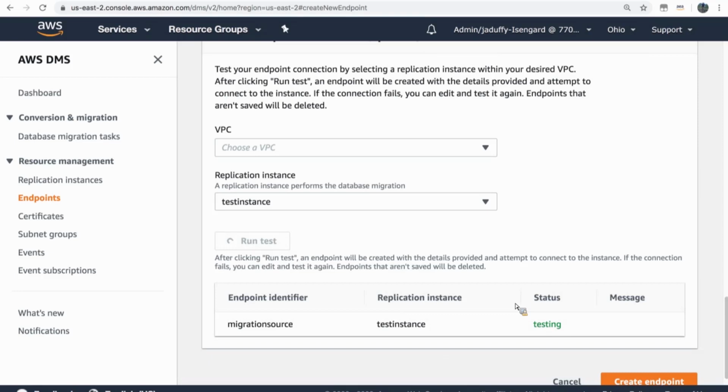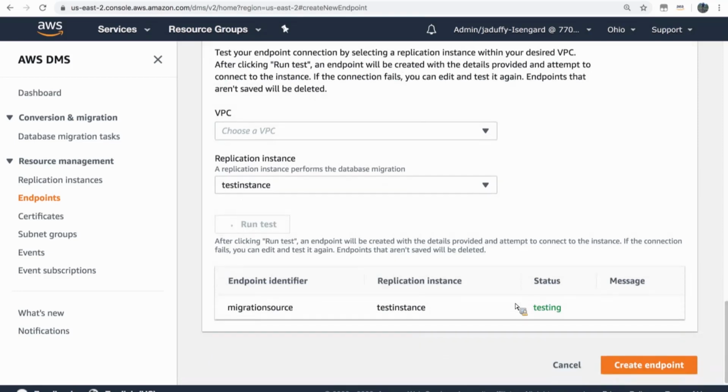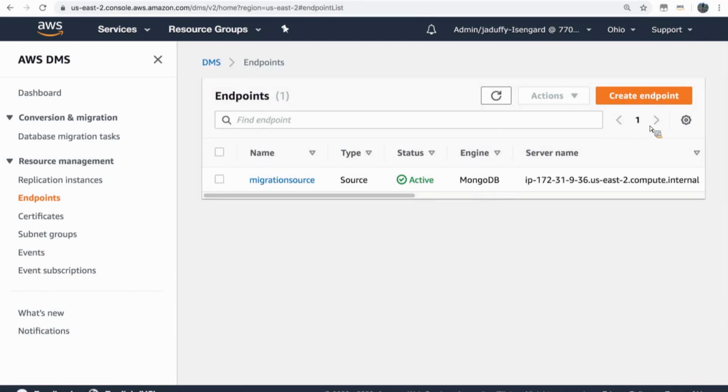So we'll let this run for just a second, and hopefully we'll come out with some success. What this is doing behind the scenes is basically firing up a sort of dummy task that's going to create this endpoint, connect to my source MongoDB, and then just make sure that I can authenticate and log in with the credentials that I've given it. It just finished, and we were successful, which is great. So we can go ahead and click on endpoints and see that I've got my migration source endpoint active.